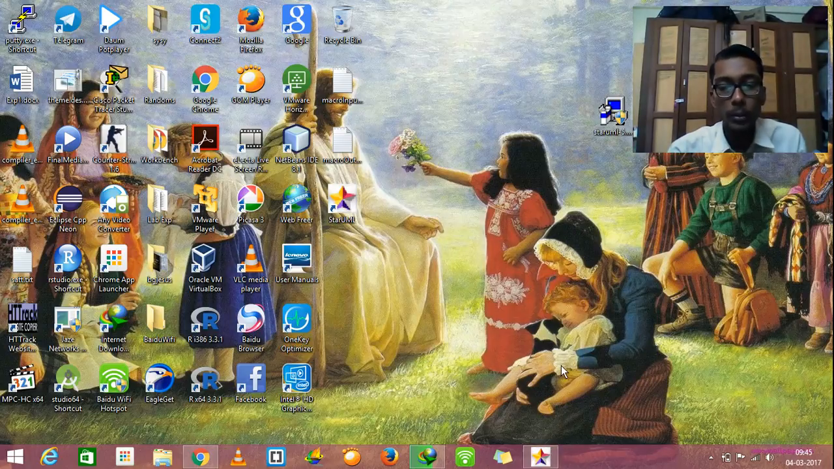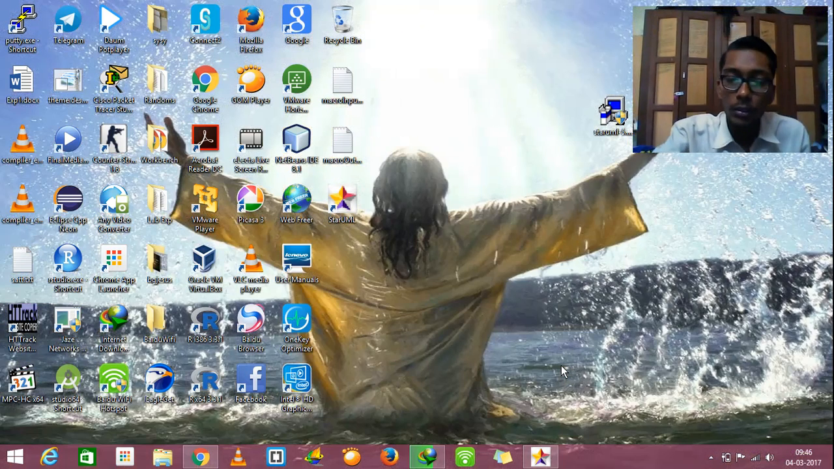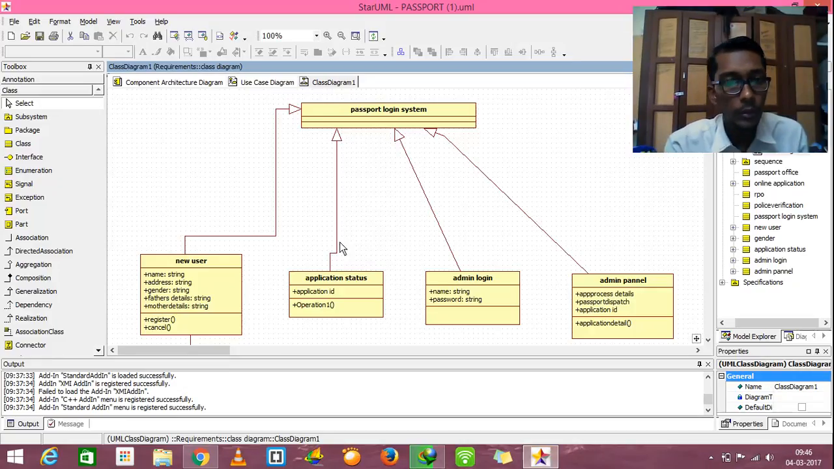So experiment number 3 of the OOAD lab is to generate a class diagram for the application. The application which I already chose was the passport system. The tool we used is StarUML, which is a tool for making class diagrams, tree diagrams, and all kinds of OOAD diagrams.